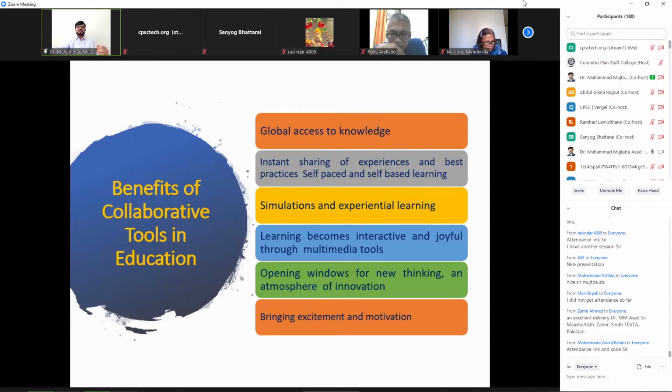That is not that interactive and is boring for the students. While giving them technology and such tools where they can discuss and share their ideas, it is joyful for them through multimedia and such technology. Similarly, this is also opening another new window of innovative thoughts and ideas, giving us an environment of innovation where we can learn in an effective manner.